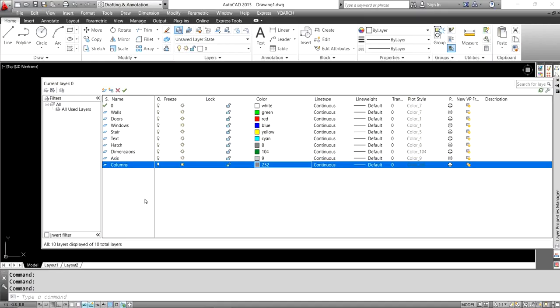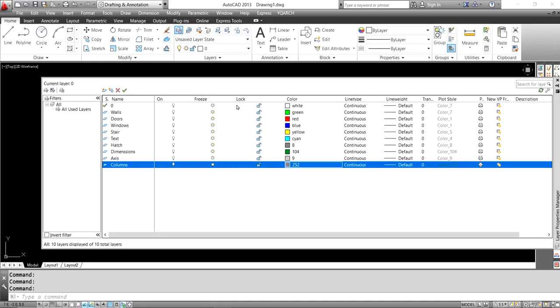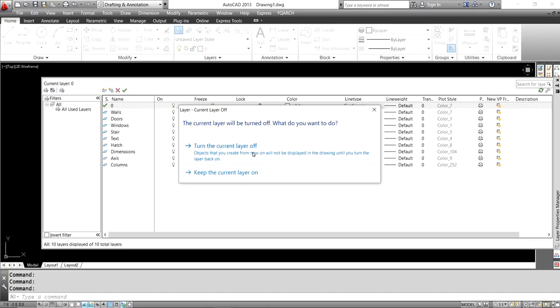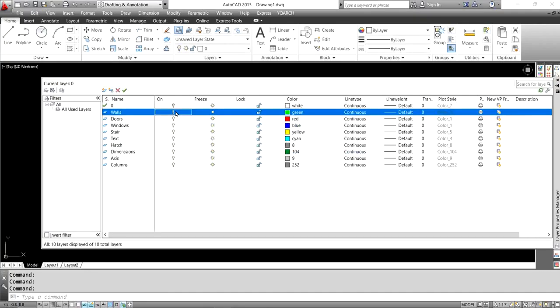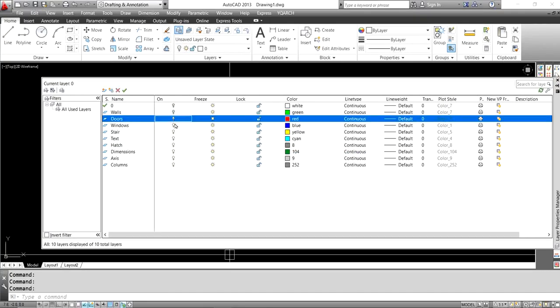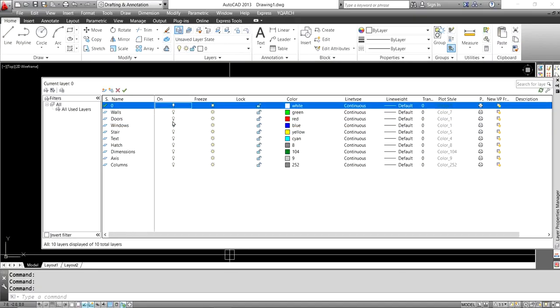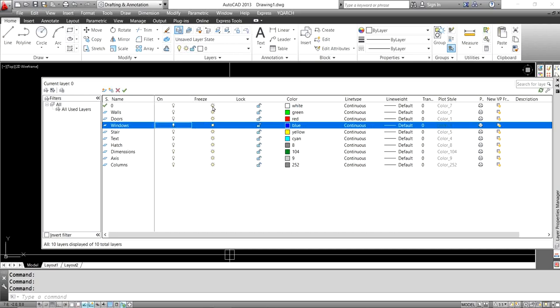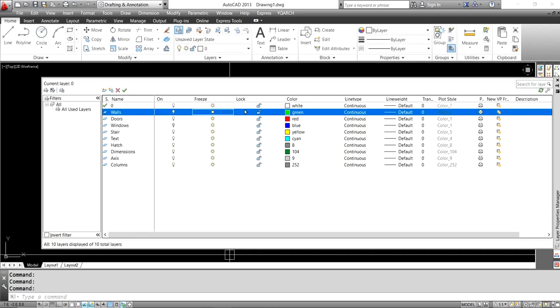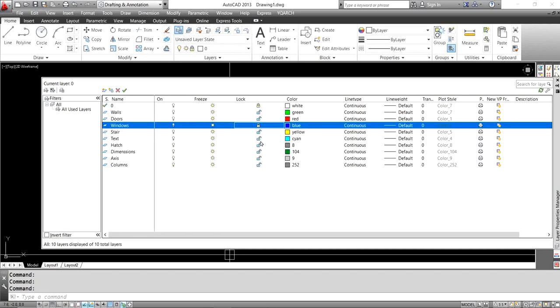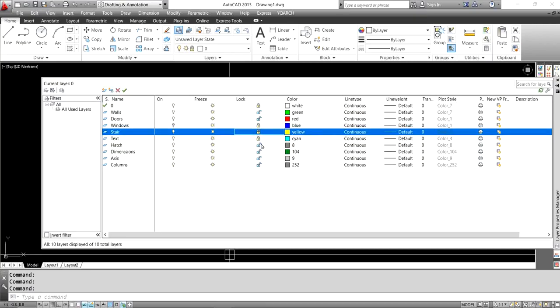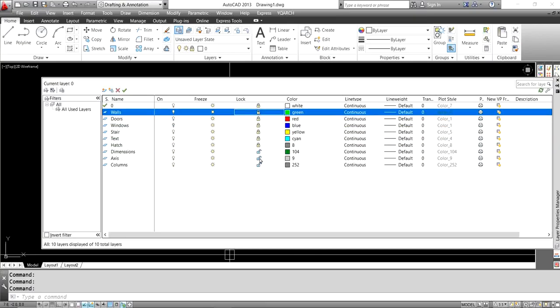So this is the way we can create layers in AutoCAD, and let's understand some more. From this icon we can turn the layers on and off, so it will not be visible in our drawing. And from this icon we can freeze our layers. From this icon we can lock our layer, so we cannot move, delete, or edit anything if it is locked.